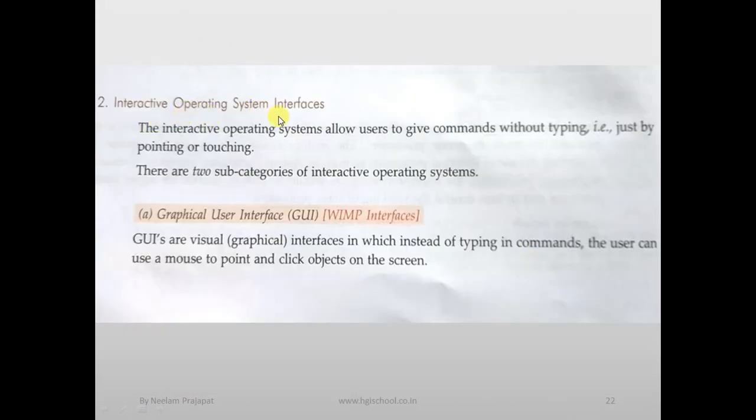Now interactive operating system interface. An interactive operating system interface allows us to give commands without typing. Here we don't have to type much, just by pointing and touching. So there are two subcategories. First of all, graphical user interface, GUI, WIMP interface.